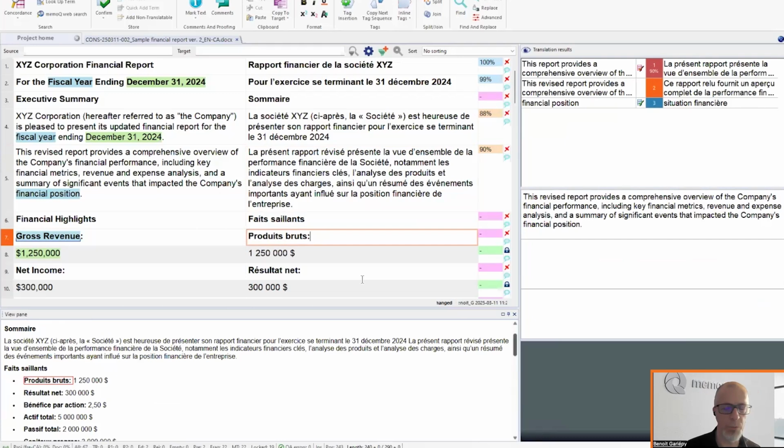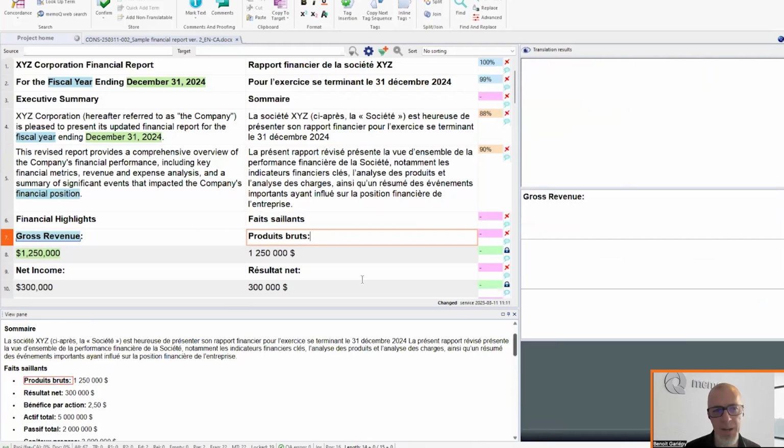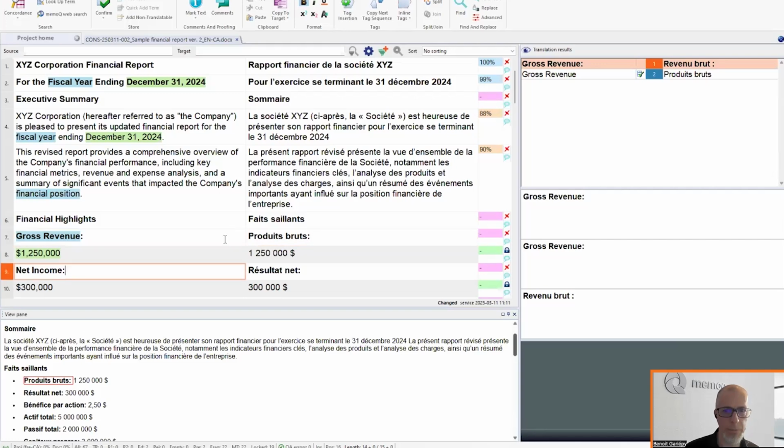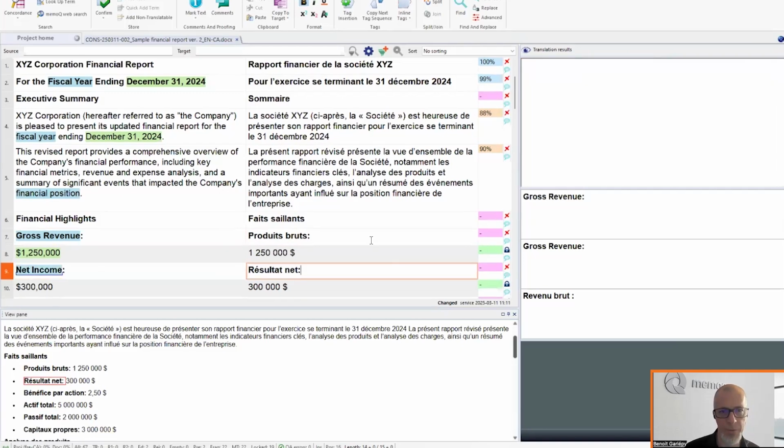So let's say you have tables where every item is very strict terminology you need to respect for a regulatory document. Let's say in this example, gross revenue, net income, earnings per share, etc., etc. So instead of pre-translating with your translation memory, there's the possibility to pre-translate using your term base.